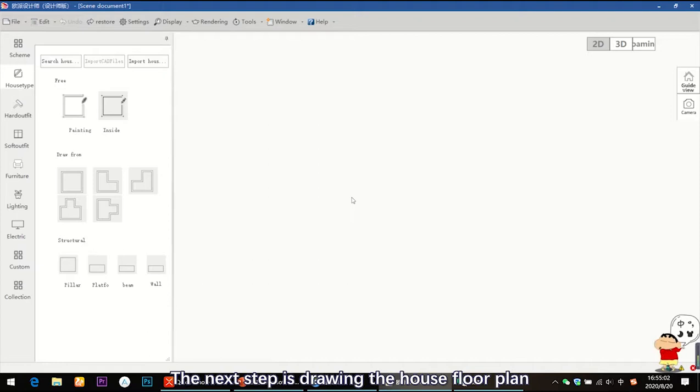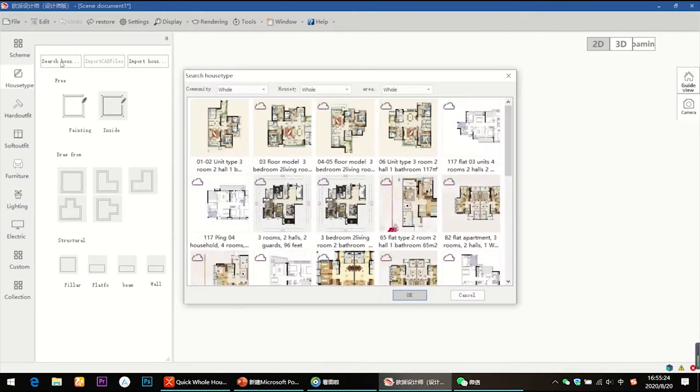The next step is drawing the house floor plan. After entering the house type interface, we have 3 ways to draw the house type. The first one is search house type. Clicking here, there would be 3 toolbars: the community, the house type, and the area. As for community, you can choose the name of the community.